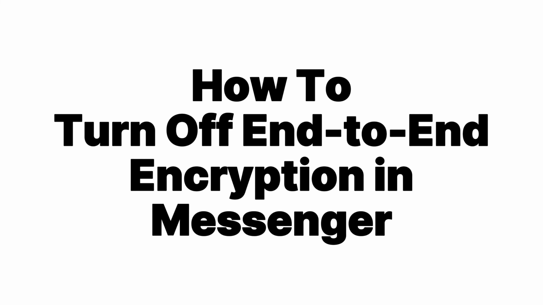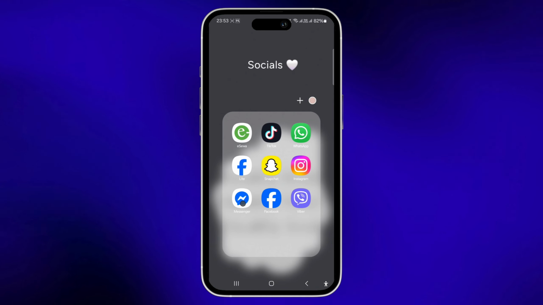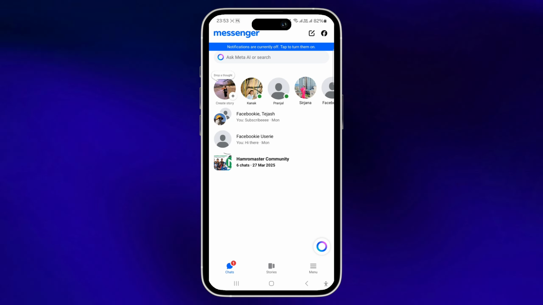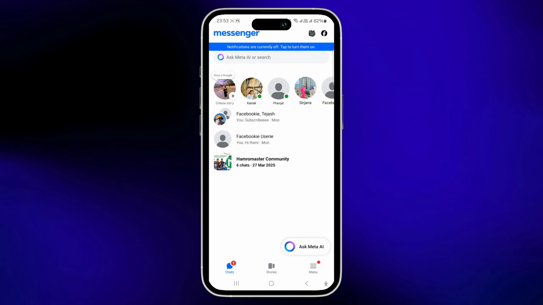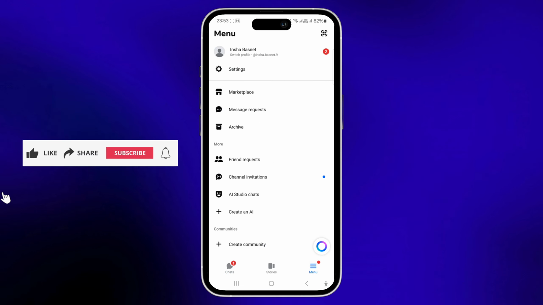Here's how you can go ahead and disable end-to-end encryption in Messenger app. First, open your Messenger application on your mobile device, log into your account, then tap on the menu icon from the bottom right corner of your screen.